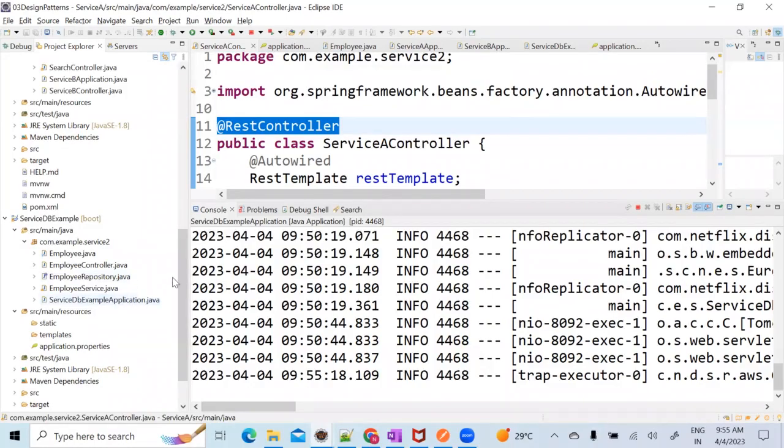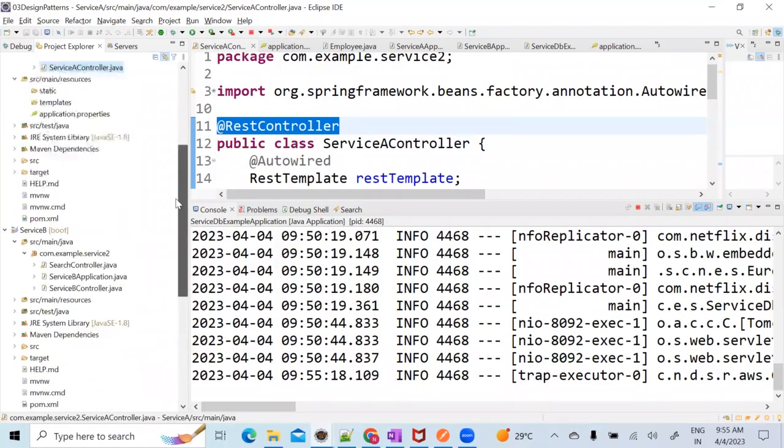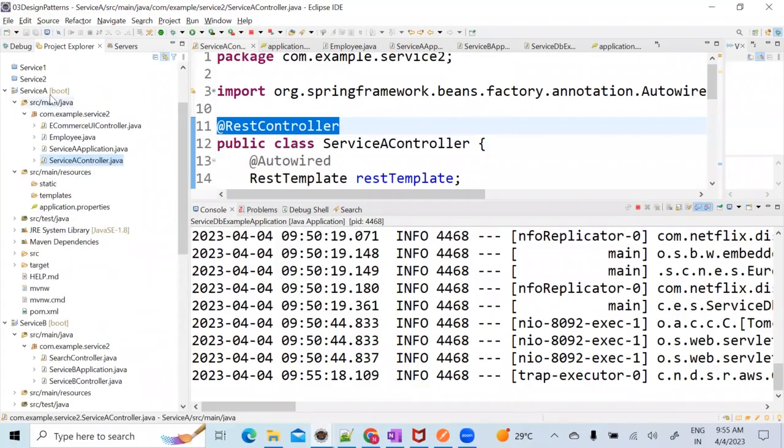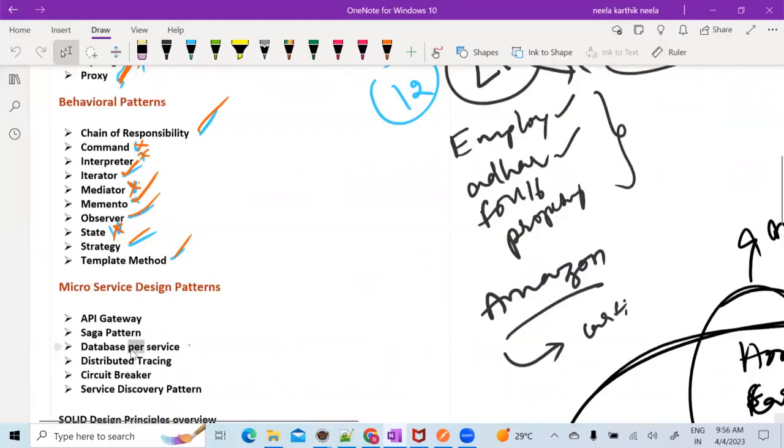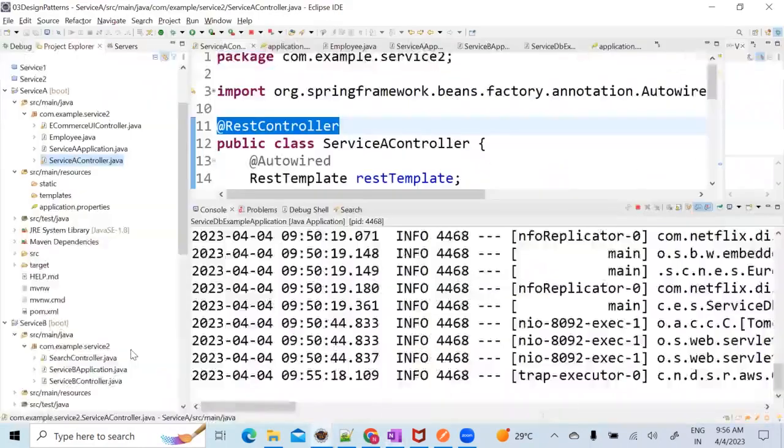So similarly, the work for you guys is, can you guys implement the database connection for service A and service B? I will share the code. Then we have 3 services. What does the database per service design pattern tell us? Database per service, correct? That means each and every microservice should have its own database. In that way, it will be satisfied, correct?